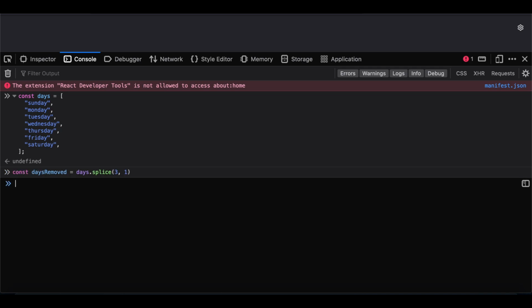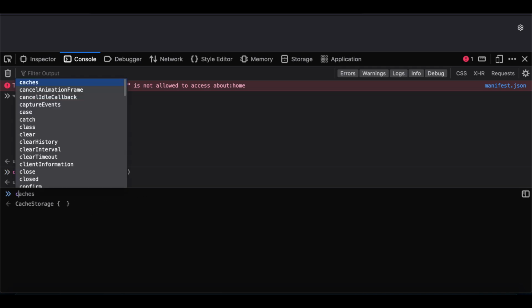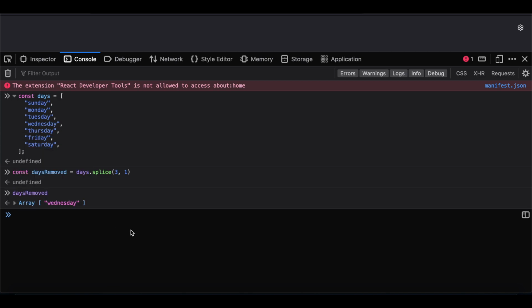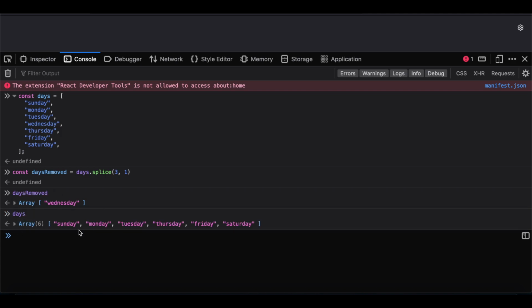So we'll hit enter here. If we look at days removed, we see it's just Wednesday. And if we look at days, it's Sunday, Monday, Tuesday, Wednesday was removed, Thursday, Friday, Saturday. So the second argument to the splice method is the number of elements to remove.